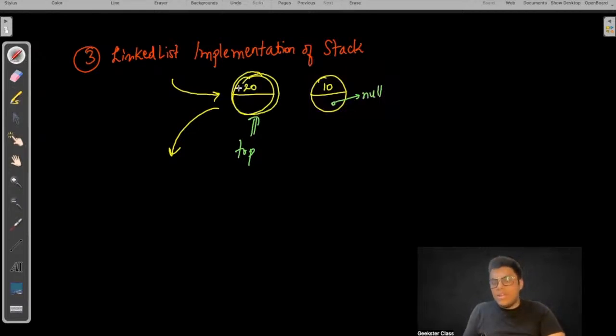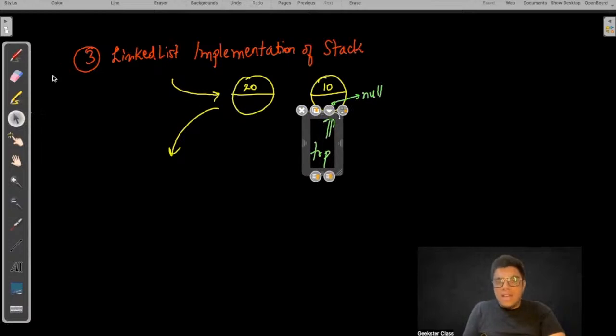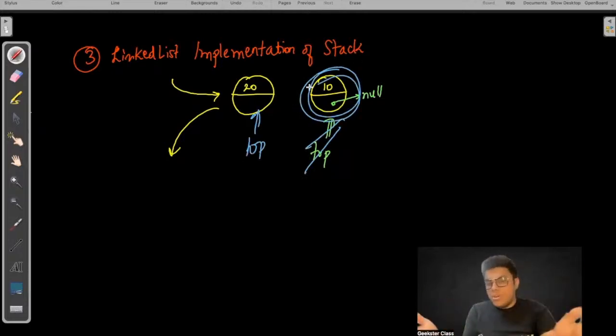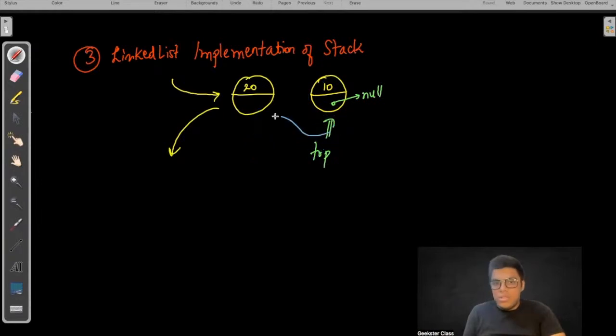So first create the 20 node, and before making it the new top node, make this node's next pointer point to the previous top. Currently the top pointer is pointing to 10, and we want to insert 20. So how can we insert 20? First, do not make top directly point to 20. Otherwise, you will lose the value 10. If you directly make the top pointer point to the new node, 10 will get lost. So how do we insert a new node at the front end of the linked list? First, make the next pointer of the new node, 20, point to the top, and now we can make the top point to the new node.